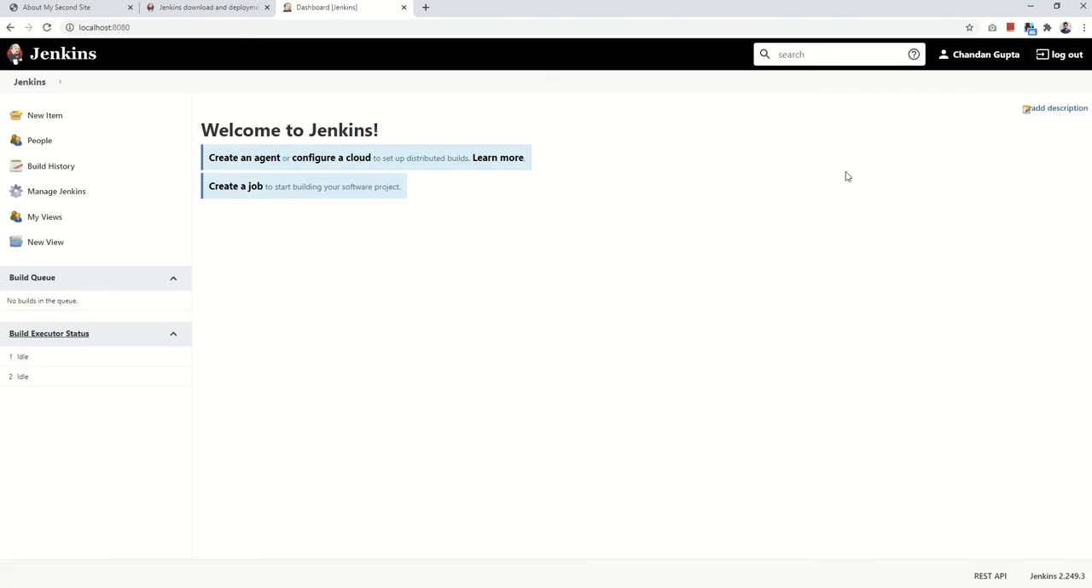Okay, now this is the welcome screen. I would say this is the dashboard of Jenkins. And if you see, we have new item, people. This is what you will see on any Jenkins setup. So now let me quickly configure Jenkins.